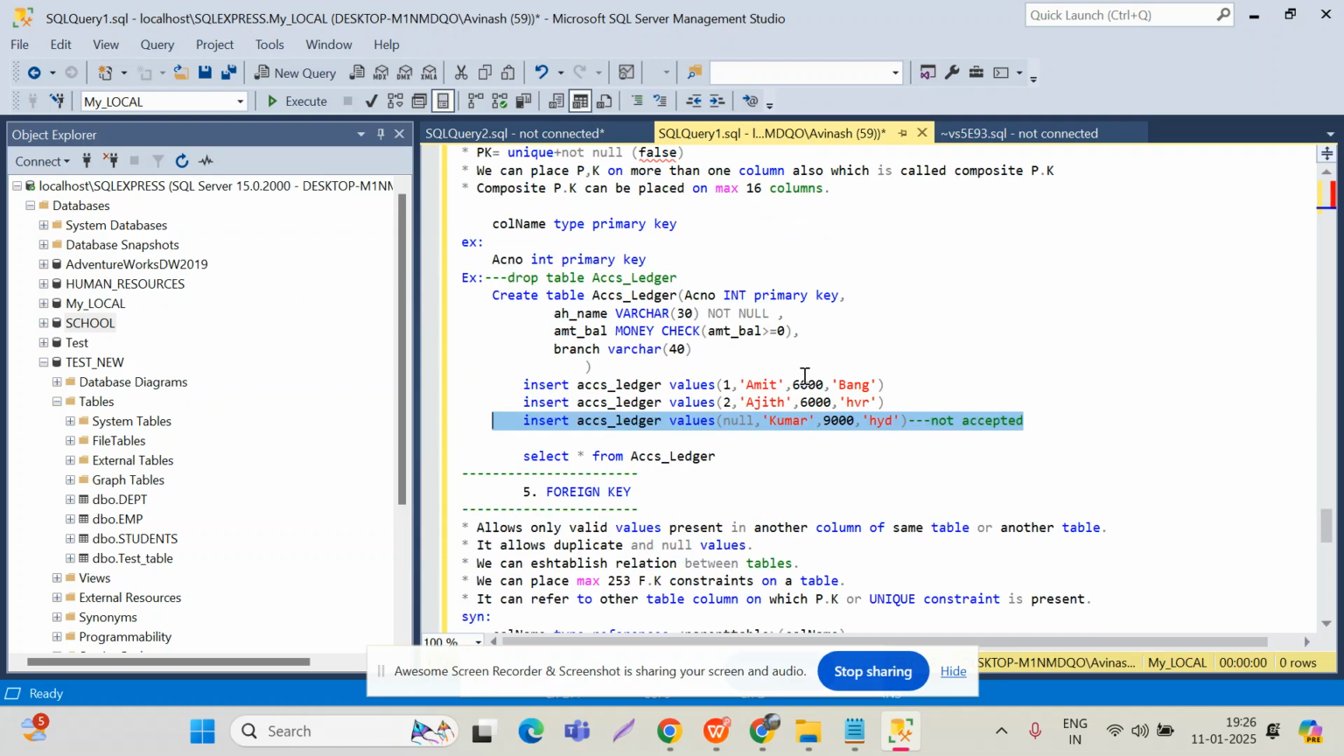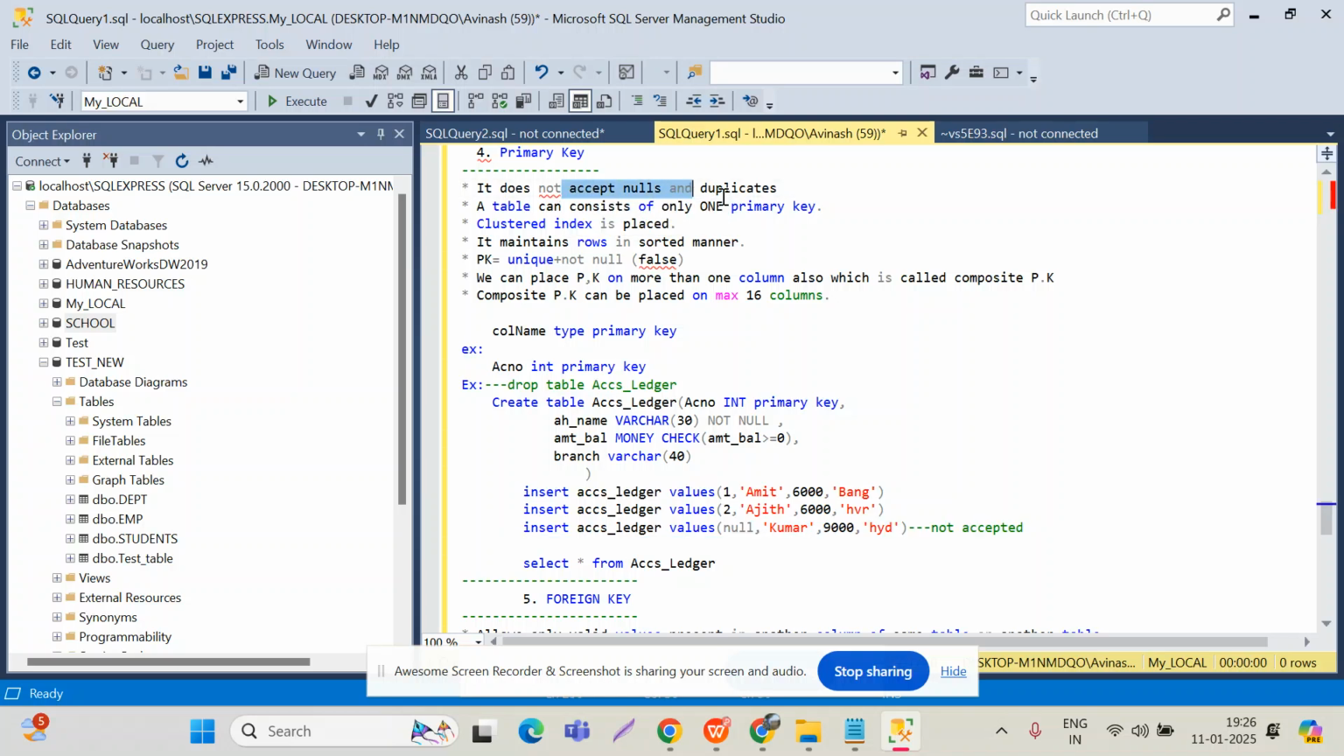So that's it about the primary key. It will not allow even a single null value. It will not allow duplicates also. Whenever you create a primary key, automatically the primary key creates the clustered index on the table, and the clustered index maintains the rows in a sorted manner always. And also we can place a primary key on more than one column, but not more than one primary key. You can club 2-3 columns together to form a primary key, which is called a composite primary key, and the maximum number of columns that you can club to form the composite primary key is 16 columns.